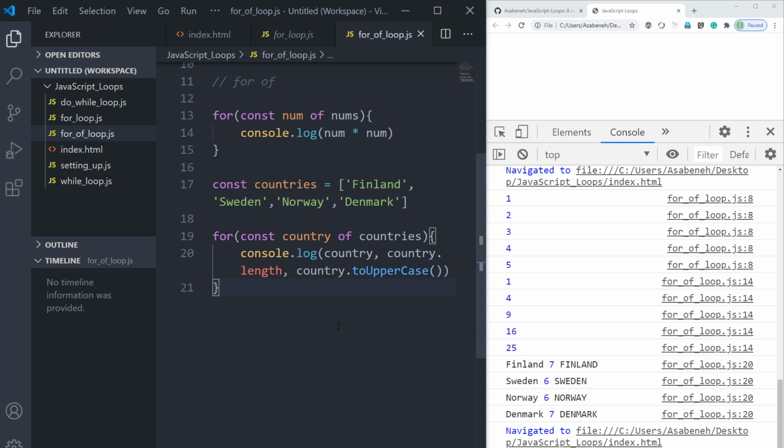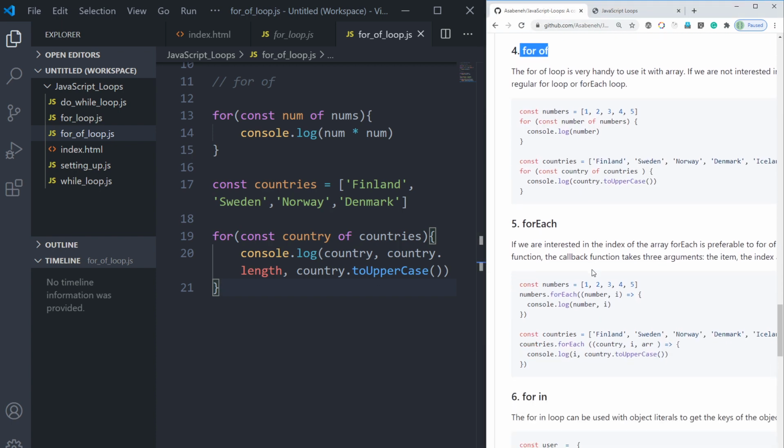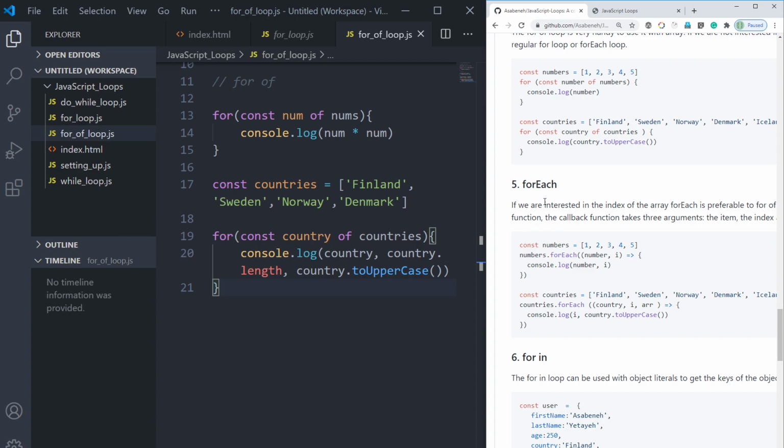I think it's easy to use and very clean. I hope starting from today, whenever you get an array, you may start using for of, and it makes your code clean and easy to read. And in the next tutorial, we will see for each.